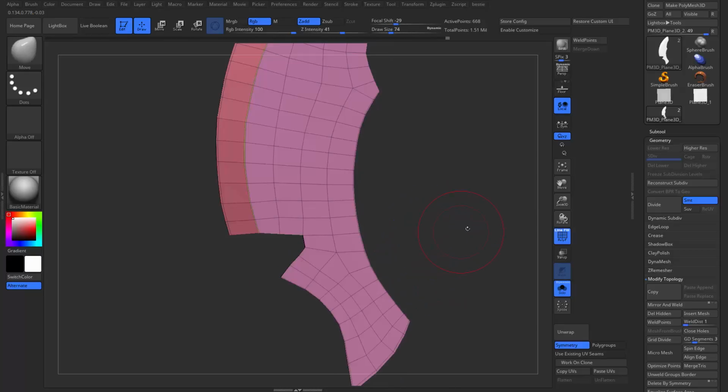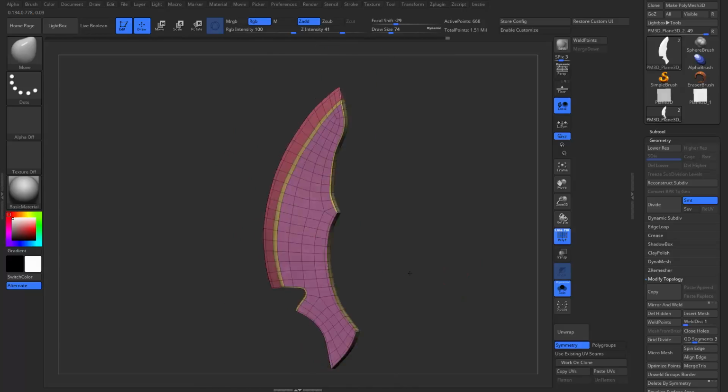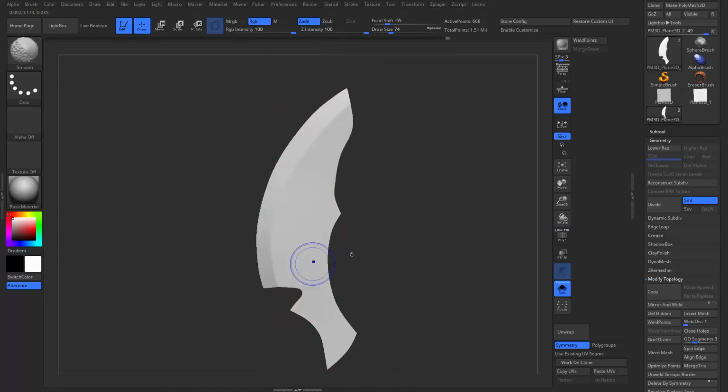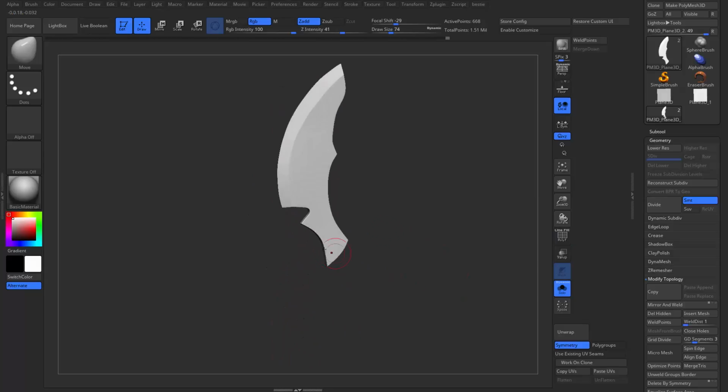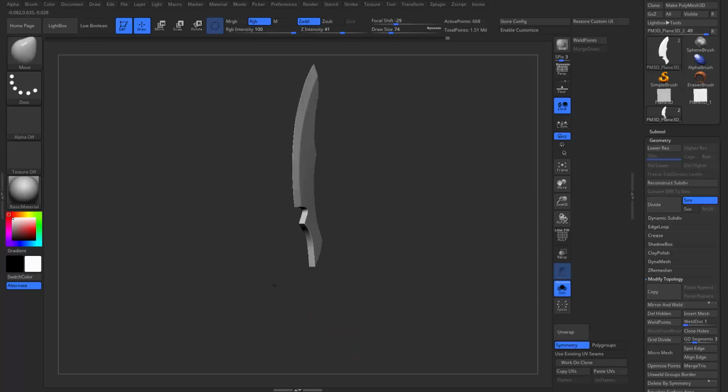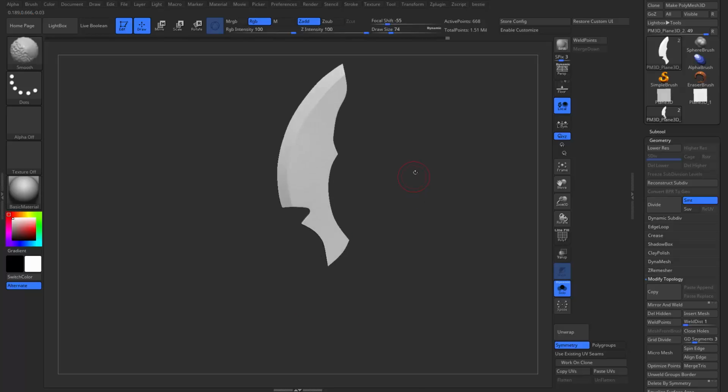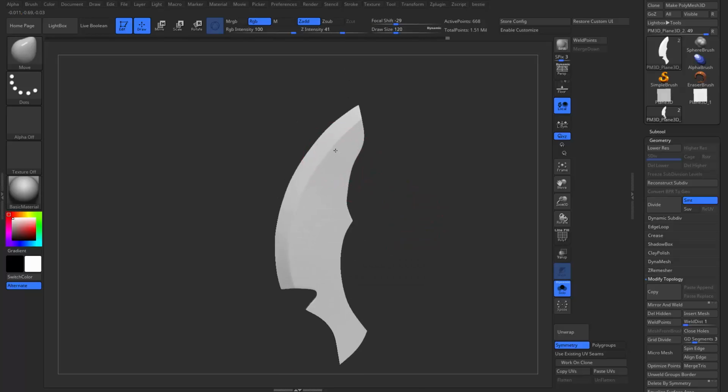Anyway, so this is going to be the first tutorial about this hard surface blade, and then in the next tutorial I'm going to go on to maybe how the handle should look and other parts until I have all the hard surface part done, and then we can start doing some detailing.